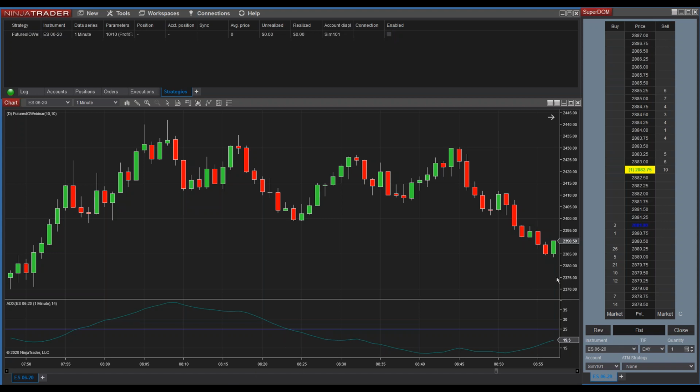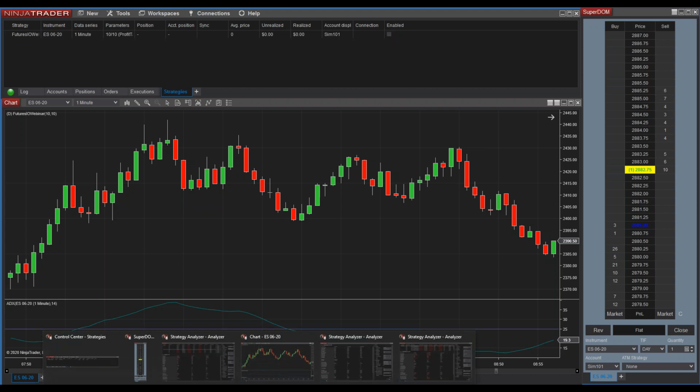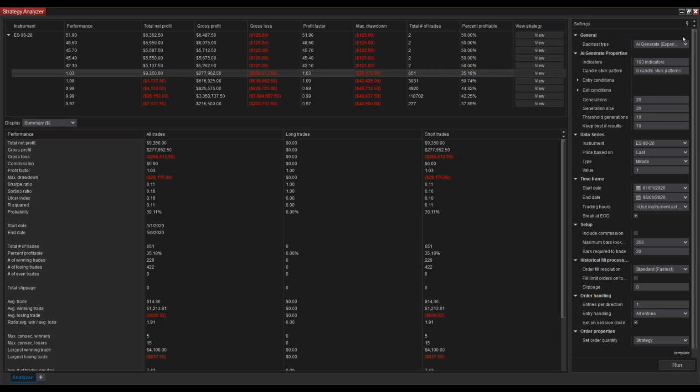Otherwise, for those of you that have stuck around to the end, we'll do a quick AI generate preview. I'm going to explain a little bit about it. I actually did one. I took about 10 minutes before the webinar and did an AI generate. I was not successful in my AI generate run since I didn't get any good strategies, but it at least allows me to demonstrate what it is and explain it.